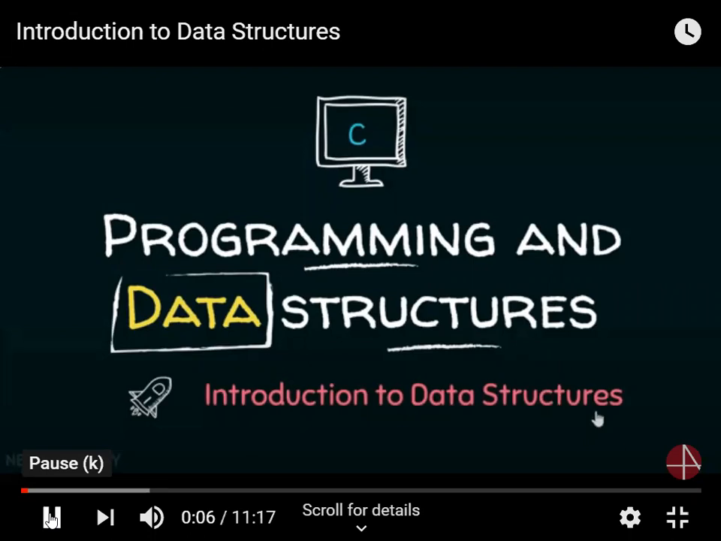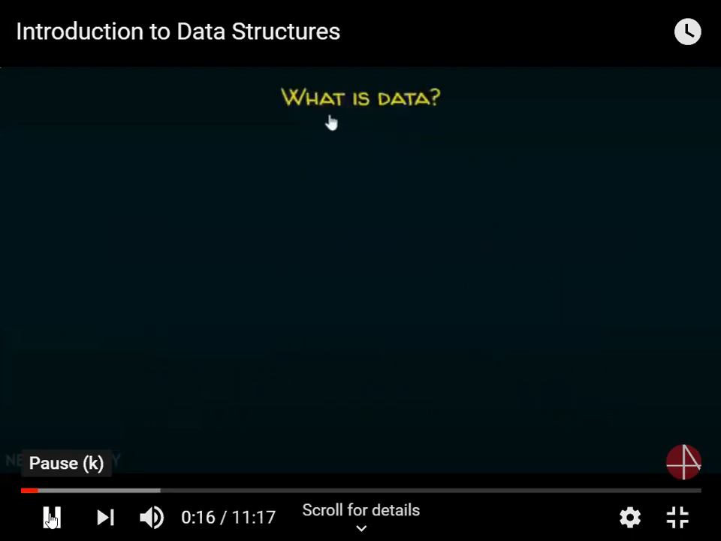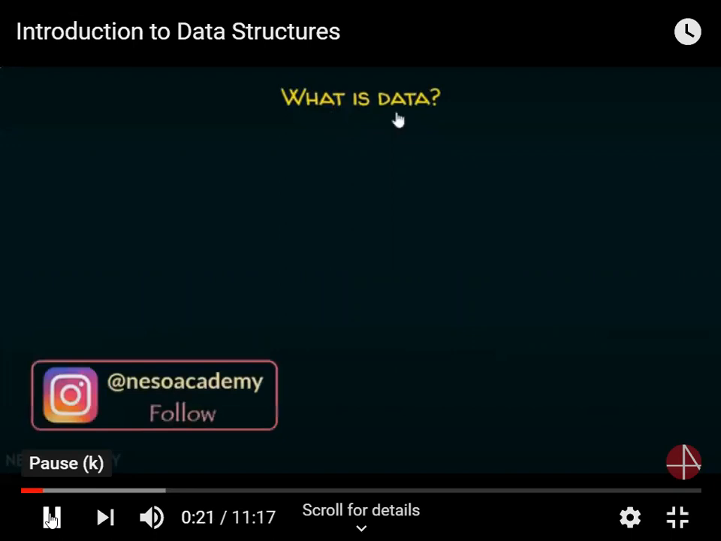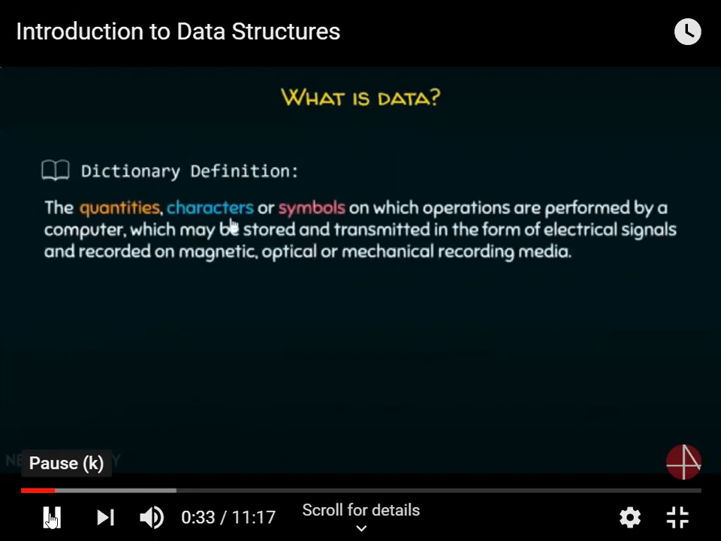And in this presentation, I will introduce what data structure is and some real-life examples of data structures. So let's get started. Before understanding what data structure is, let's first try to understand what is data. This is a prerequisite, okay? The better definition could be a dictionary definition. So let's see what is the dictionary definition of data. The quantities, characters, or symbols on which operations are performed by a computer, which may be stored and transmitted in the form of electrical signals and recorded on magnetic, optical, or mechanical recording media. This is what data is.